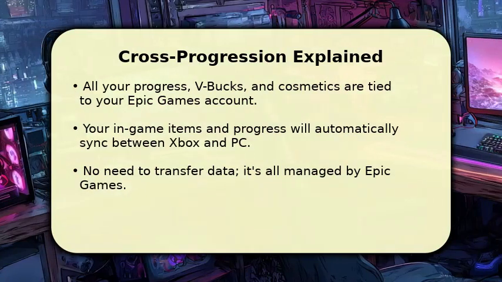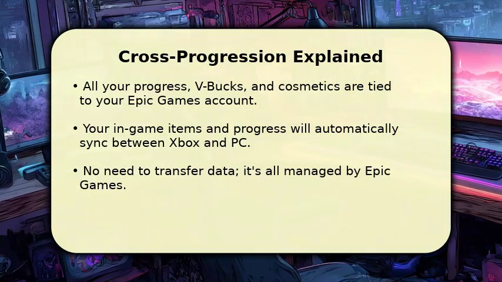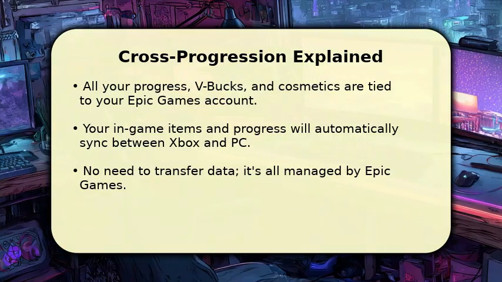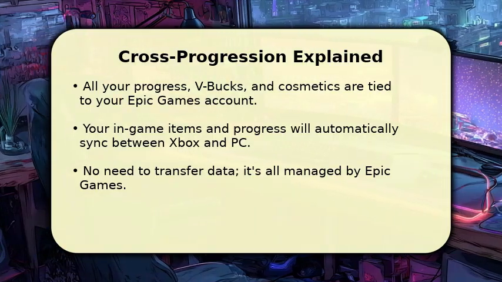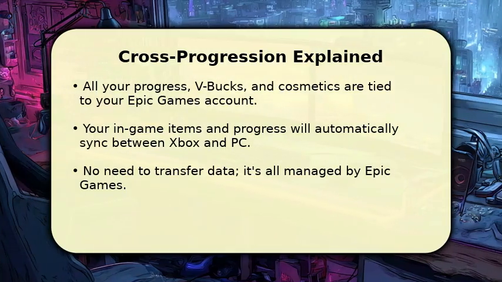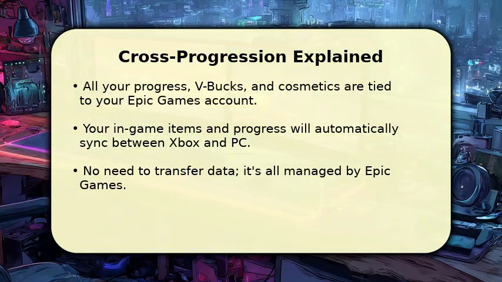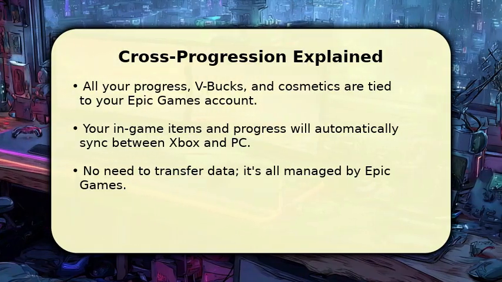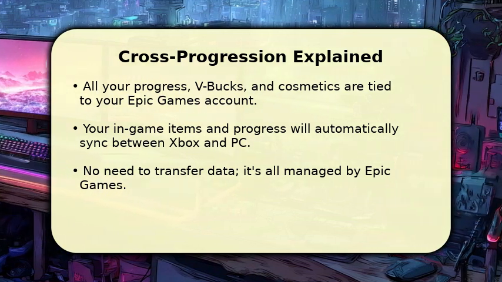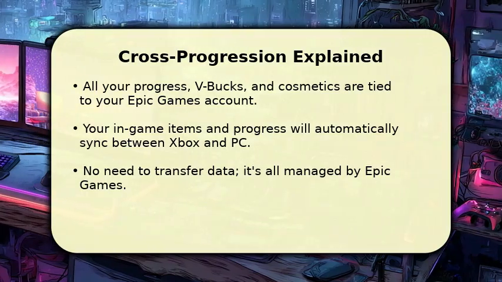One of the best features of Fortnite is its seamless cross-progression. This means all your hard-earned progress, including your Battle Pass level, V-Bucks, and every cosmetic item you've collected, is securely stored within your Epic Games account. When you log in on your PC, all these elements will automatically sync up, appearing exactly as they do on your Xbox. There's absolutely no need to manually transfer any data or files. Epic Games handles it all for you, ensuring a consistent experience across platforms.